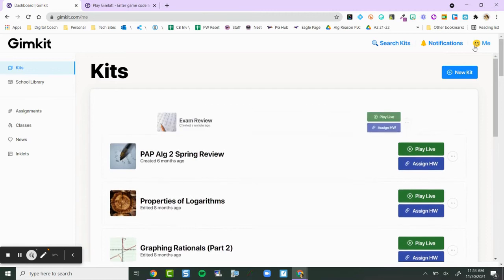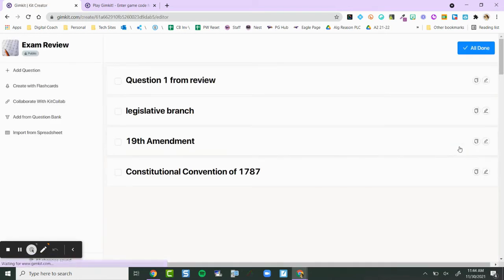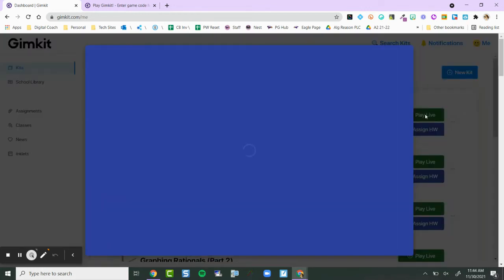When you are ready to go, you like all your questions, go ahead and tap All Done. And you'll see that your kit is ready to go. Yes, you can always edit later with those 3 dots and tap on that pencil. When you're ready to go, you can tap on Play Live Game.